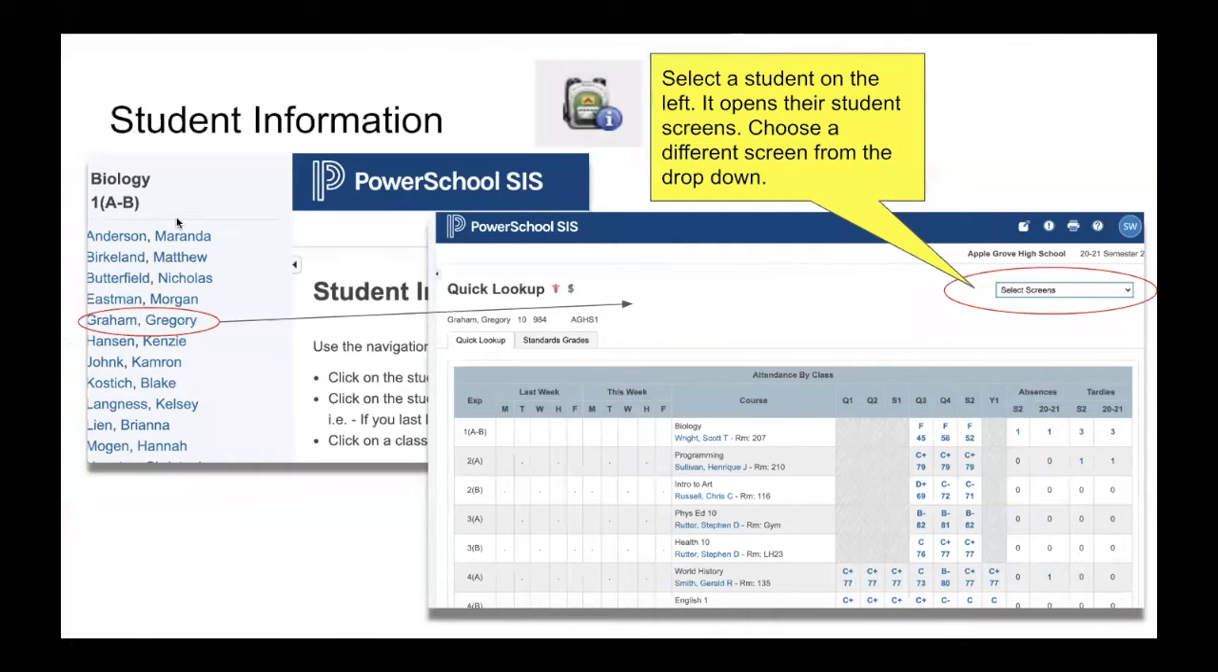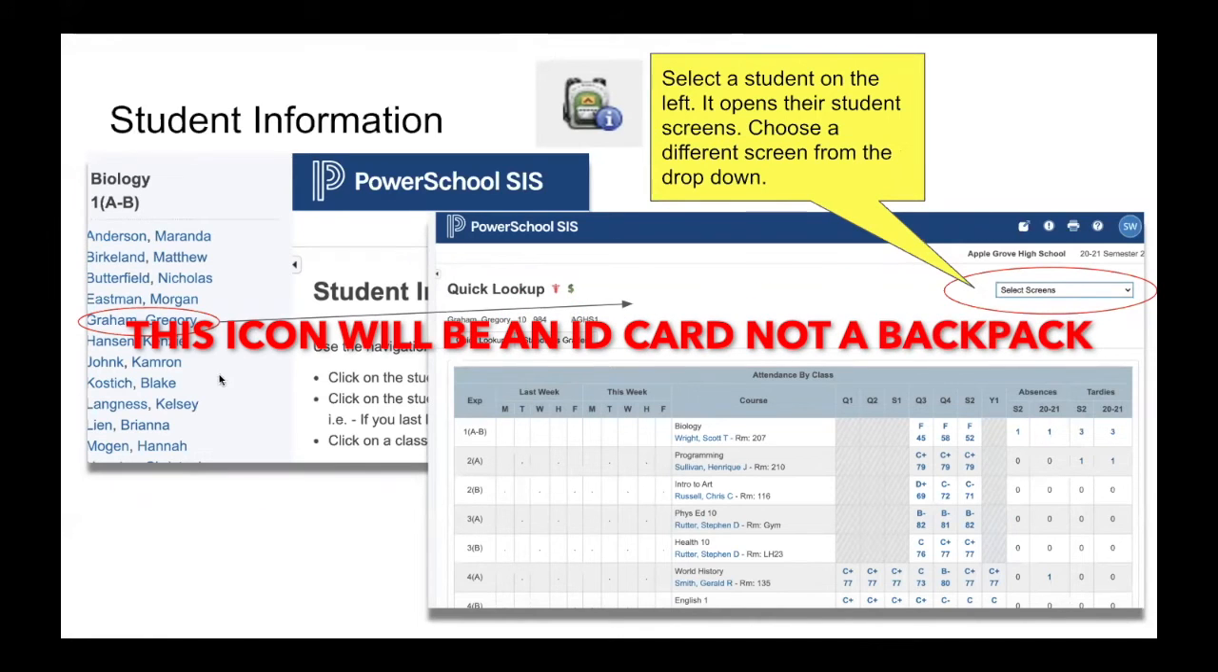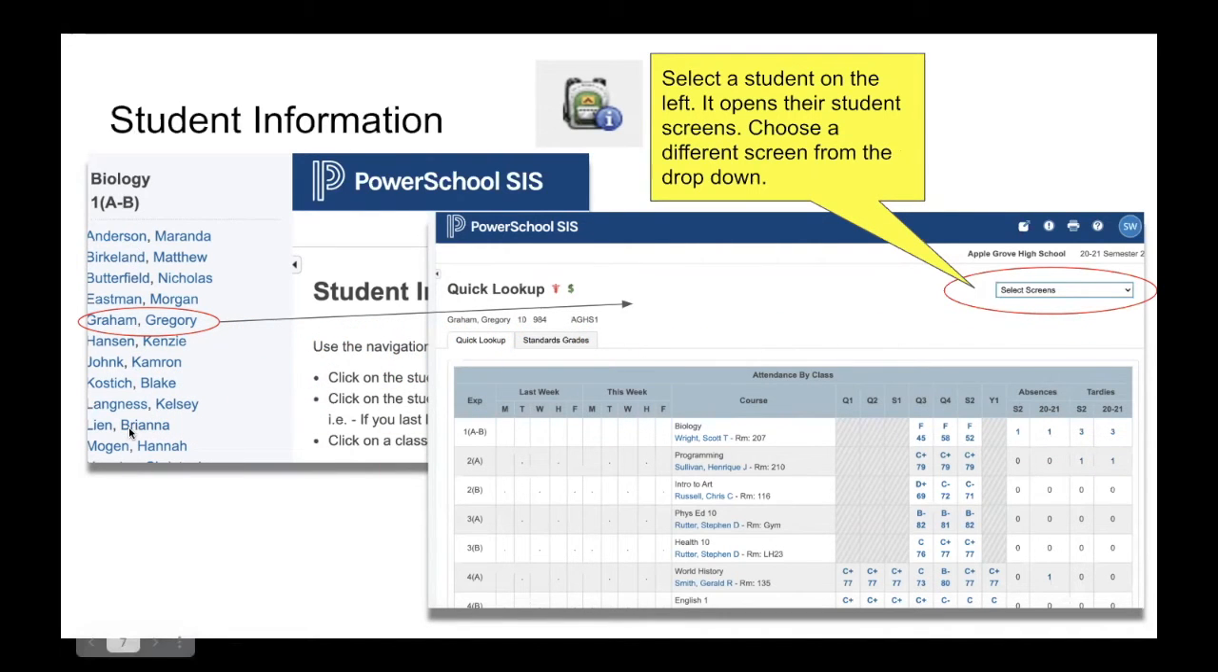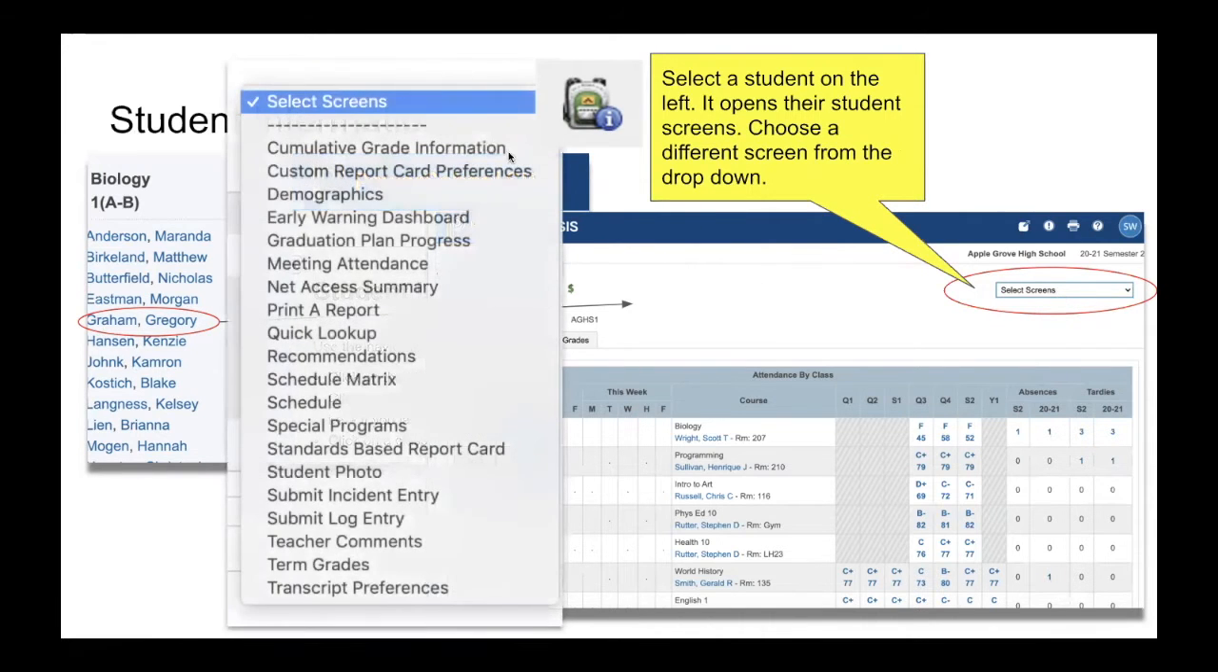There are other things that you can do here, and one of those is student information. So I mentioned the backpack icon. If I click the backpack icon, it will open up a screen that looks like this. It's going to list the current class, and it's going to list all the students on my roster. Once I click a student, I will get a default screen. It's usually going to be quick lookup. And then I can click student screens and I will get this drop down box. So this shows you all the possible student screens that you can see.